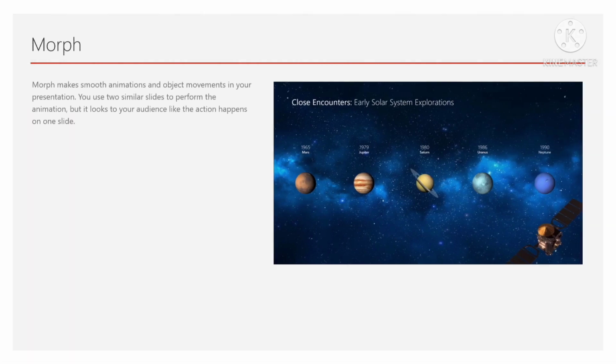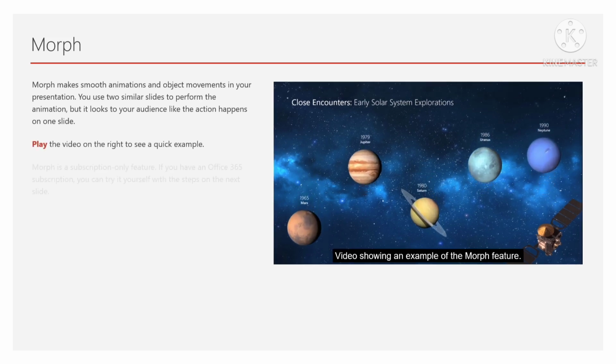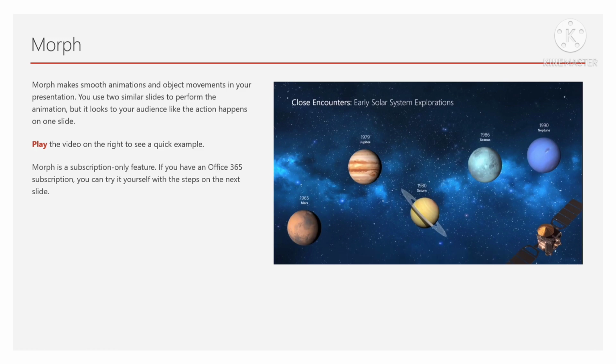Morph. What is a morph? Morph makes smooth animations and object movements in your presentation. You use two similar slides to perform the animation, but it looks to your audience like the action happens on the slide. Play the video on the right to see a quick example. Morph is a subscription-only feature. If you have an Office 365 subscription, you can try it yourself with the steps on the next slide.